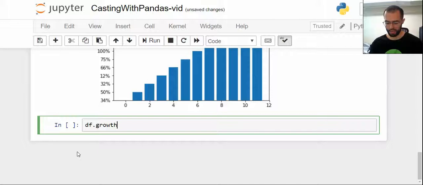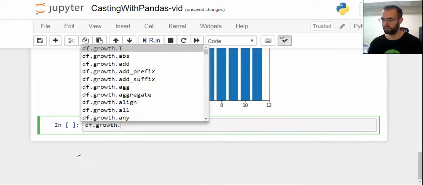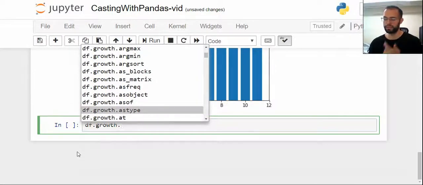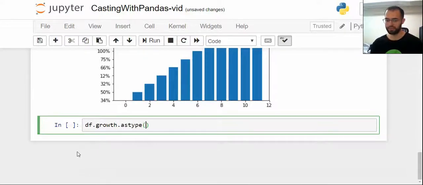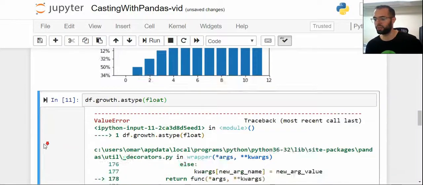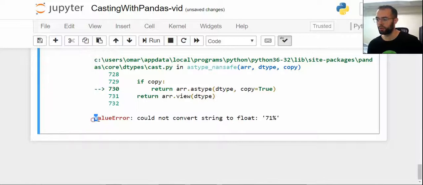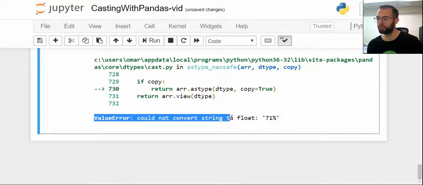So df dot, and then let's see what we have available to us. Let's see if there's something that could be useful. astype, okay. So we're going to cast it as a type. We want to cast every one of those things as a type, and we'll say, let's cast it as a float. Maybe it'll work. Let's see. Okay, we get a value error. Now let's scroll down to the bottom and see what's going on. Could not convert string to float: 71%.